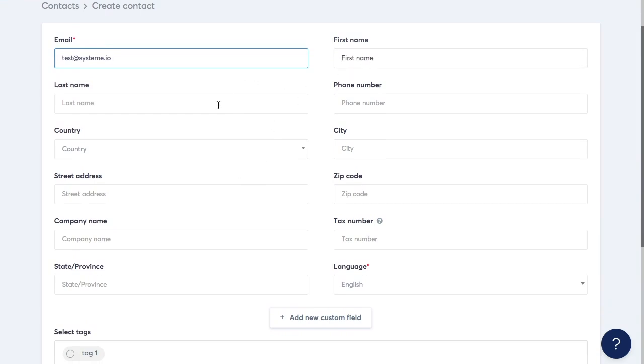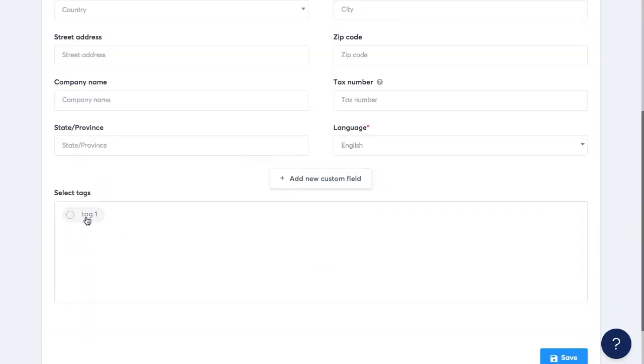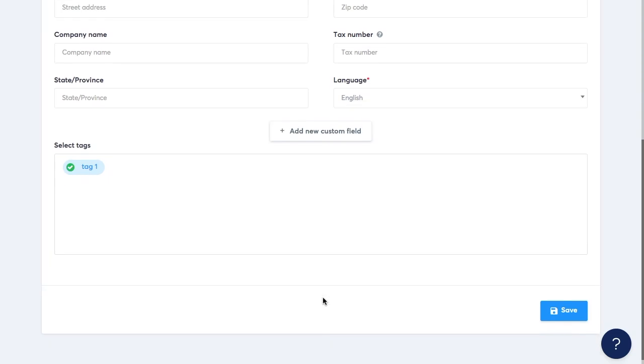Then you're just going to fill in the rest of the information if you have it, and you can even select the tags that you want your new contacts to have. Tags are really important for your list management within systemeio because they are these segmenting tools that will help you organize your contacts and make your email marketing efforts so much easier. So as you can see with the example, we just choose this one and save. And now our contact is added to the list, as you can see here.